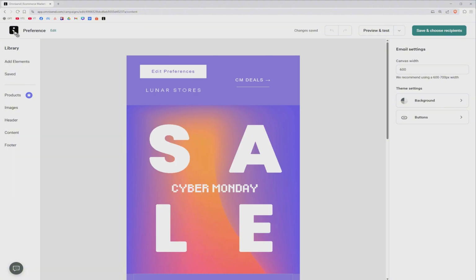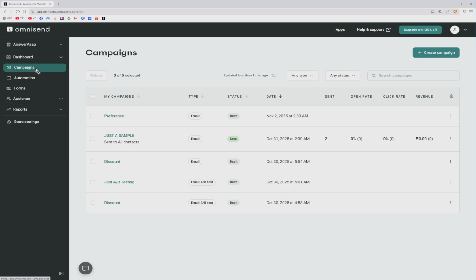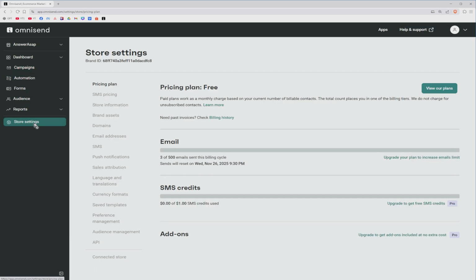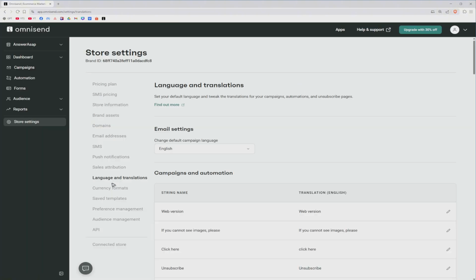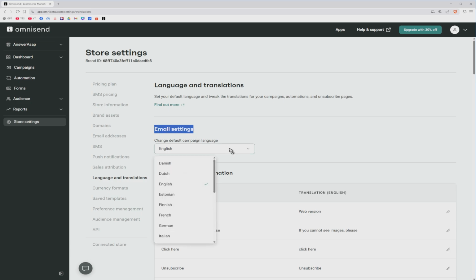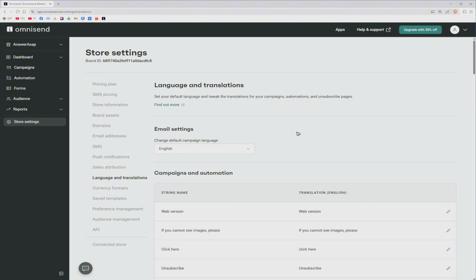Okay, so first up, for all campaigns and automation. So what you'll do is just go back to your Omnisend dashboard. Now click on Store Settings. Right here, just find Language and Translations. Click on it. Now, once it loads, make sure that the email settings right here is set to the language that you would want to use.